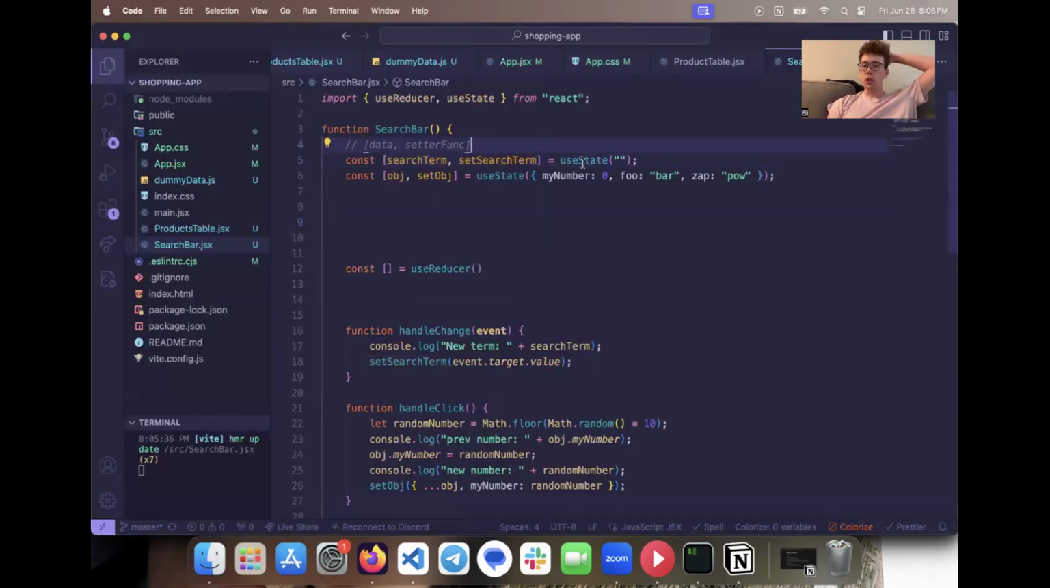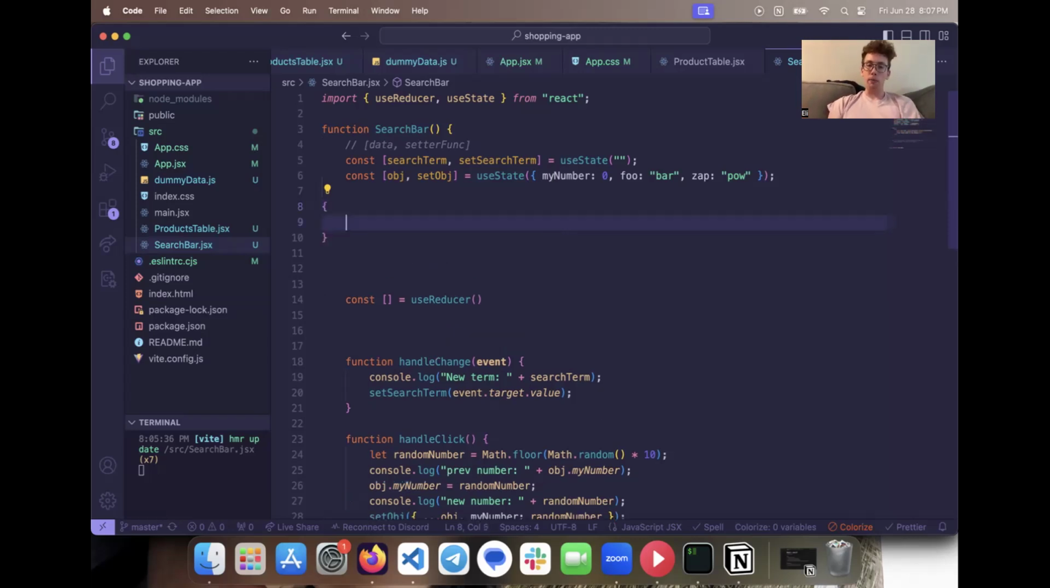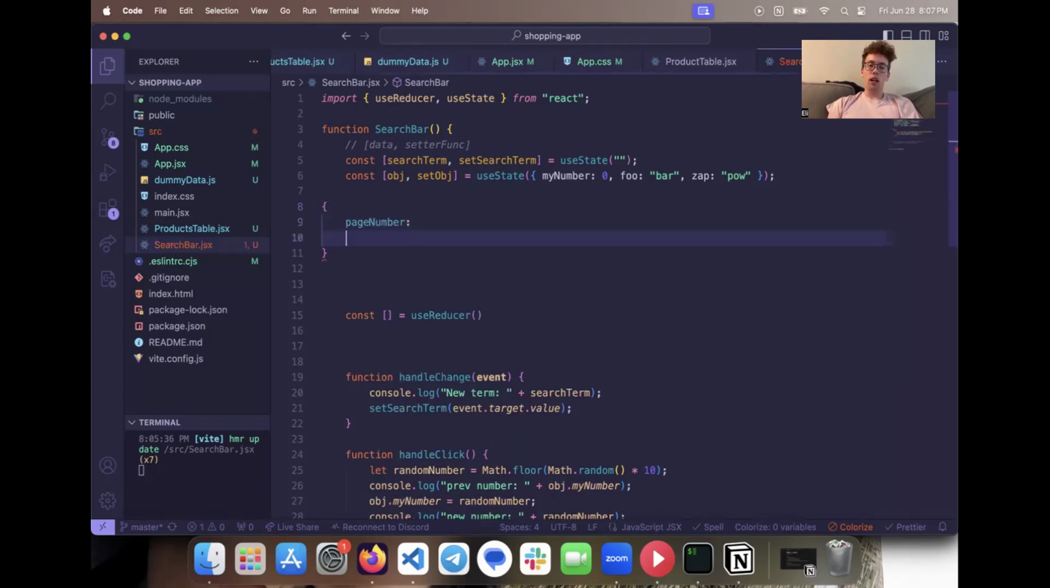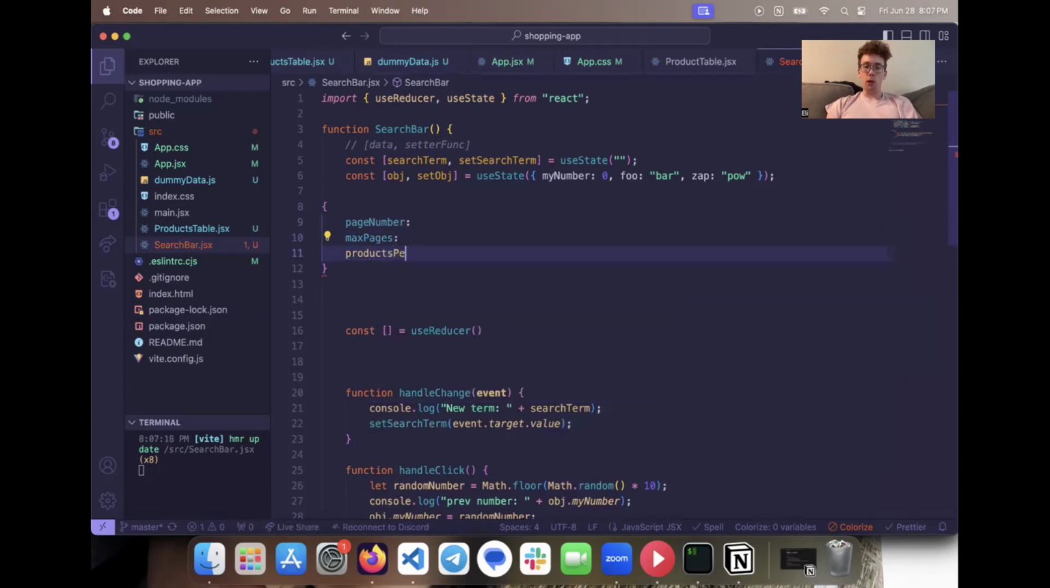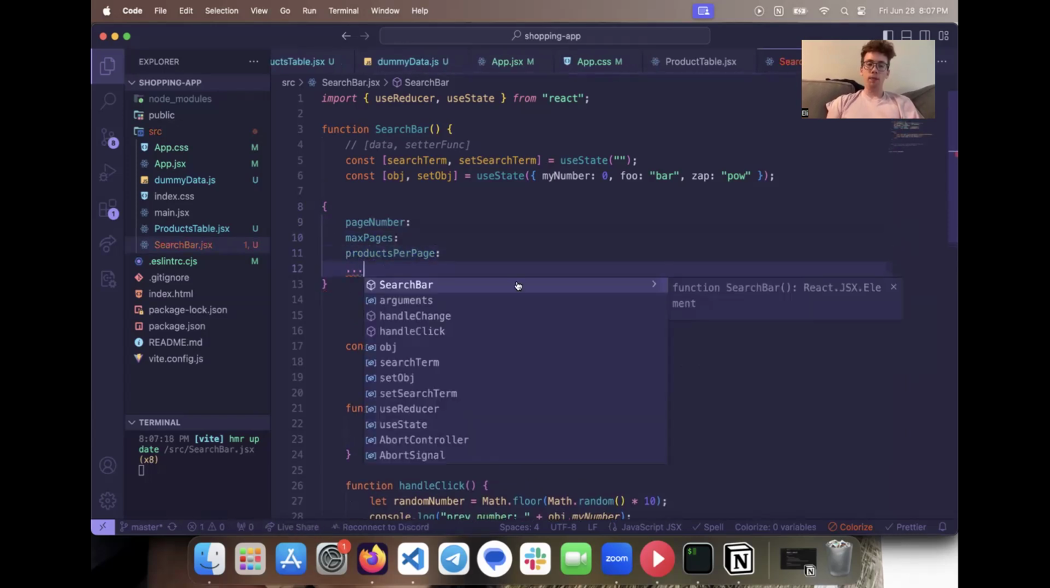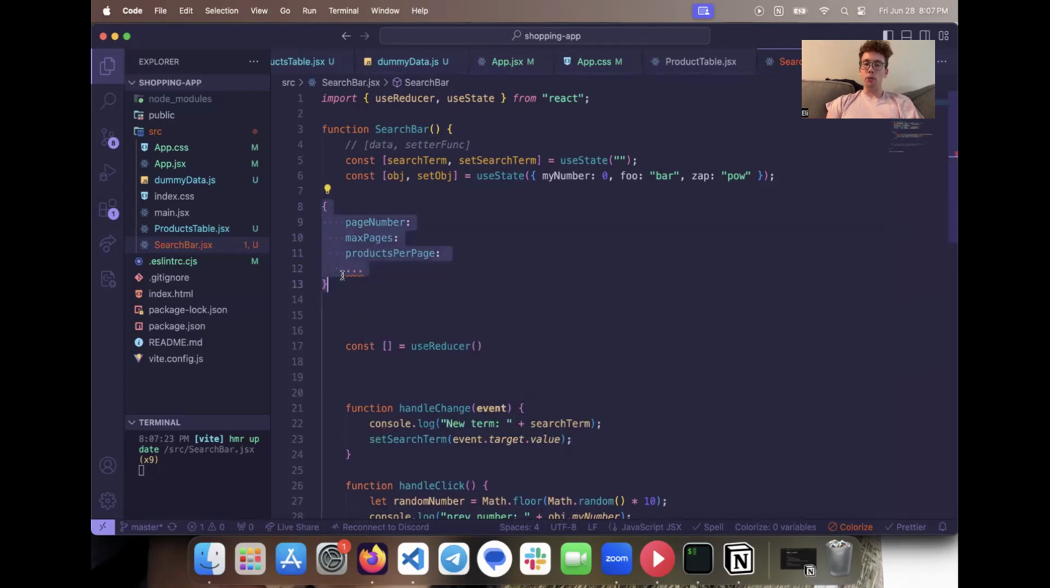So we would use a reducer to group pieces of state that are related, and we have to update them, what we say, atomically, which means all at once: they all get updated or none of them get updated. And then we use our reducer to say, when this happens, do this calculation and update our object, which has all of our different pieces of state, which might be our page number, our max pages, our products per page, stuff like that. These are all different properties that would be in this object.